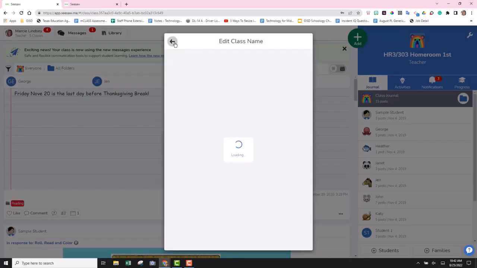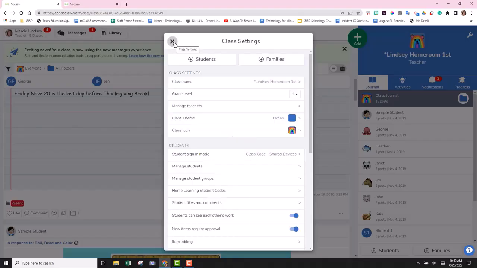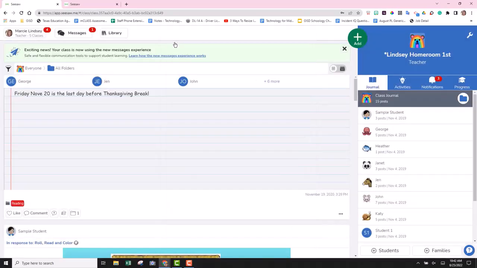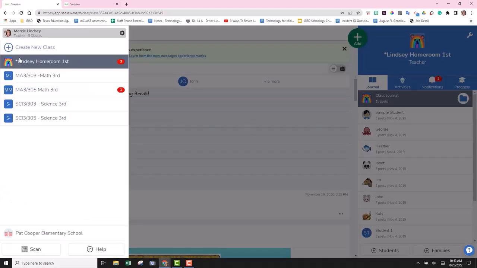I can use the back arrow, and then I can use the X to get out of this. You can see on the right side that my class has been renamed. And if I click on my profile again on the top left, I have my homeroom class here with the asterisk at the top. Now, if you teach 2nd through 5th grade, you are not going to see your homeroom classes. You will see your courses that you have gradebooks for.